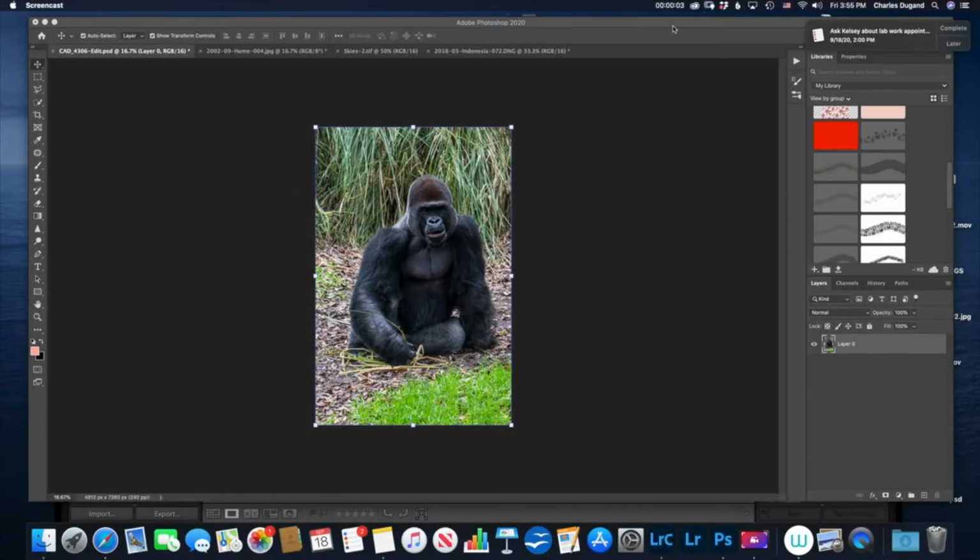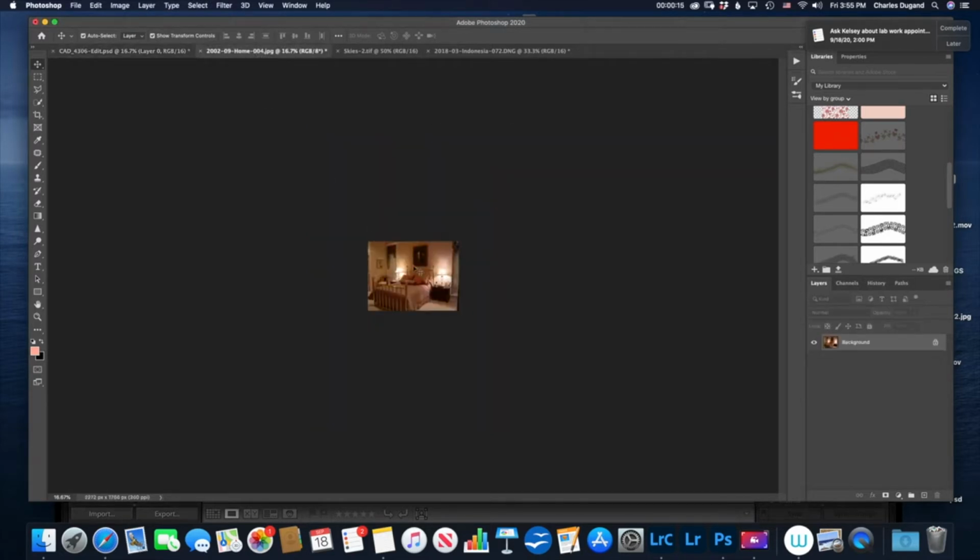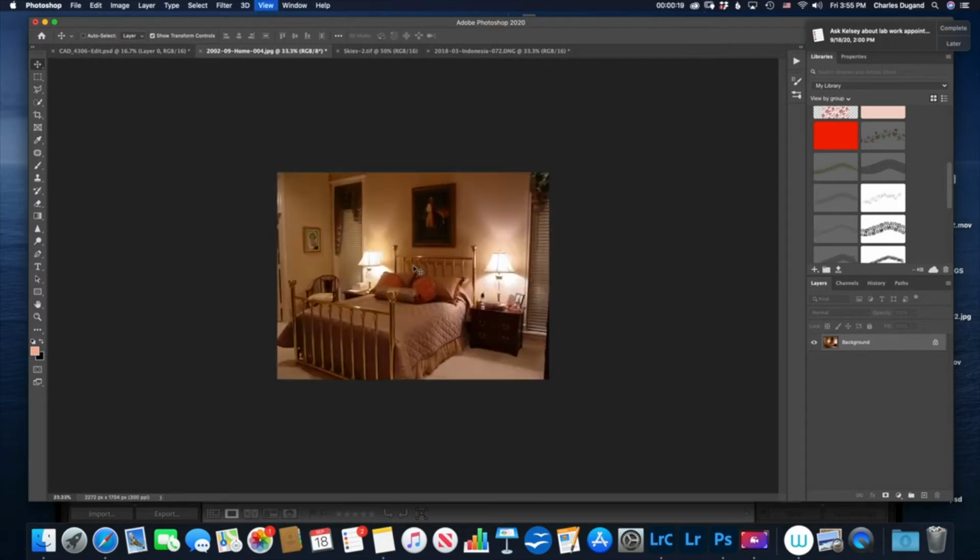Back with tight topics here. This one is going to be a topic on how to move an element from one picture into another. For example, I want to move this particular gorilla and put him on top of my bed in my bedroom. I can do that, put the gorilla on the bed, so I'll show you how to do that.